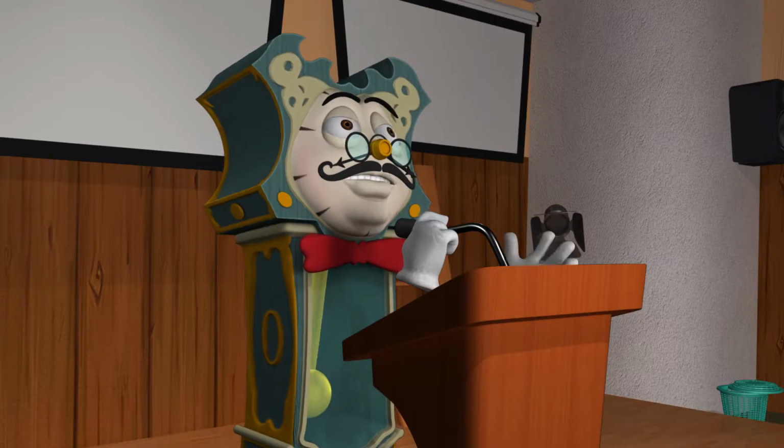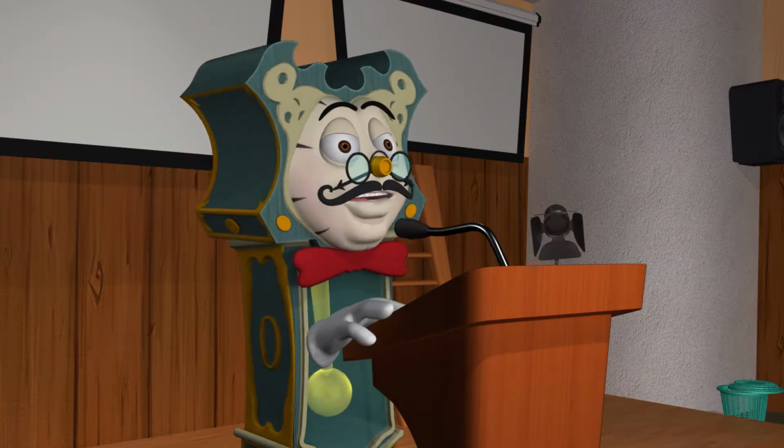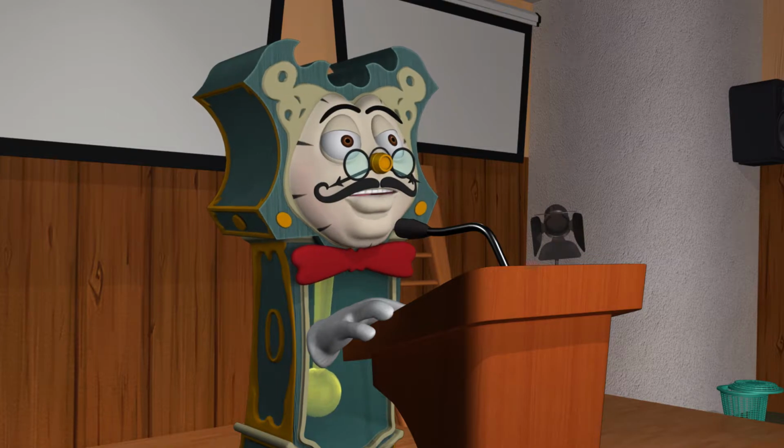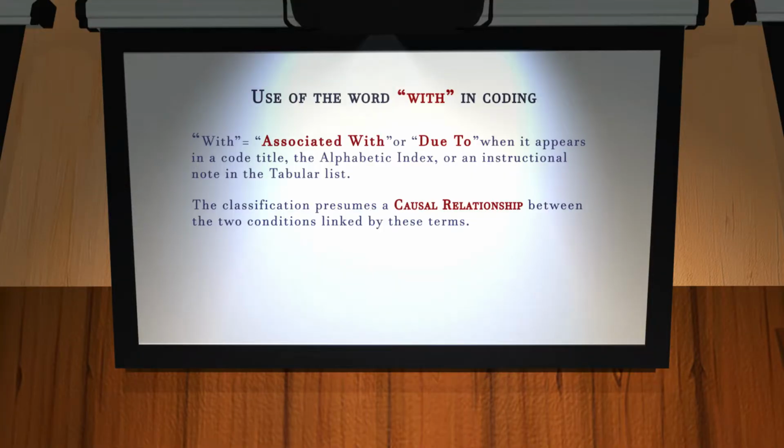It used to be that only DM1 was associated with cataracts, but that has now officially changed, and a causal relationship between DM2 and cataracts has been recognized. This does bring up another interesting point, that of the use of the word "with" in your coding. According to the ICD-10 guidelines, the word "with" should be interpreted to mean "associated with" or "due to" when it appears in a code title, the alphabetic index, or an instructional note in the tabular list. The classification presumes a causal relationship between the two conditions linked by these terms.